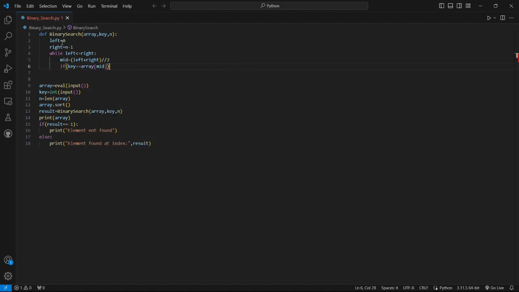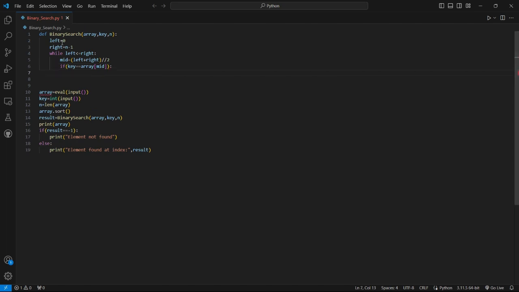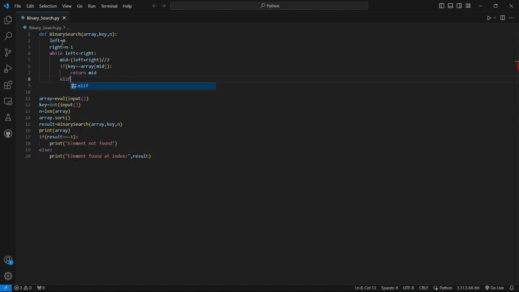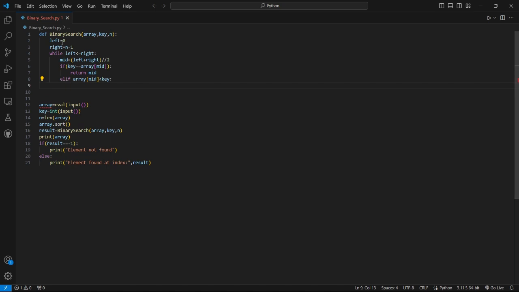Now, by doing this, we are checking if the element that we are supposed to check for is present at the middle of our given array. If it is present, then you would say return mid. Else, the other condition is that the value at the mid is less than the value of our key. Then that would mean that left is equal to mid plus 1.